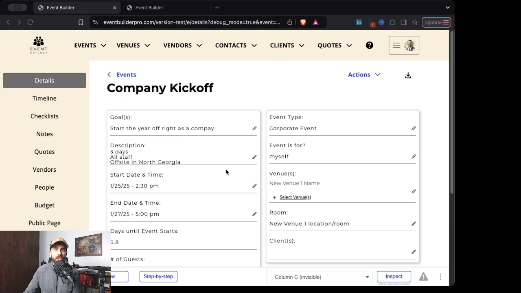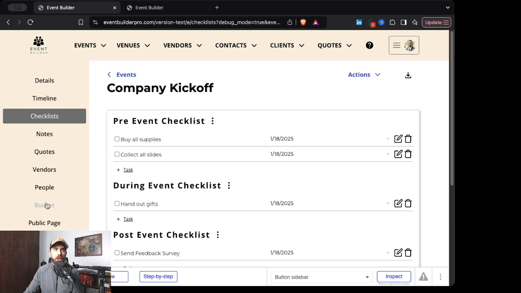And so what that means is you can take an event that you already have. For example, this is a company kickoff, and I could save it as a template. And it would save the timeline as a template, a couple of the details like the start time, end time, things like that. It would save my checklists as a template and my budget as a template.